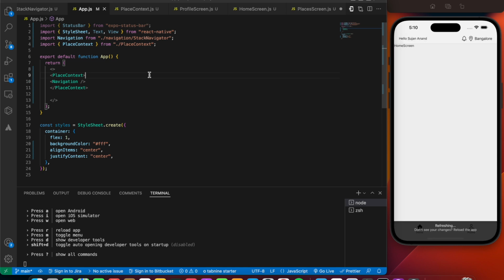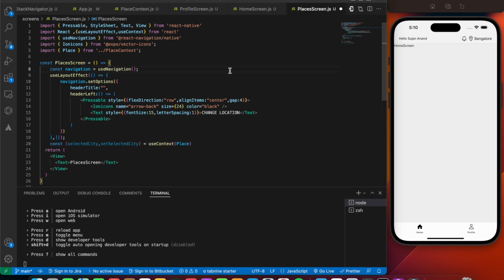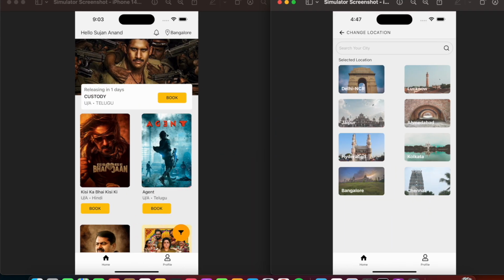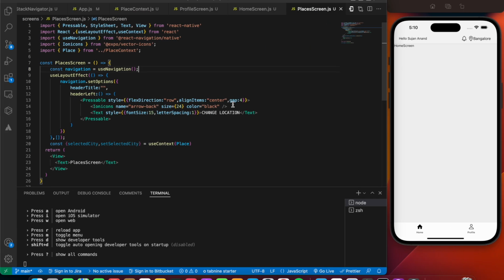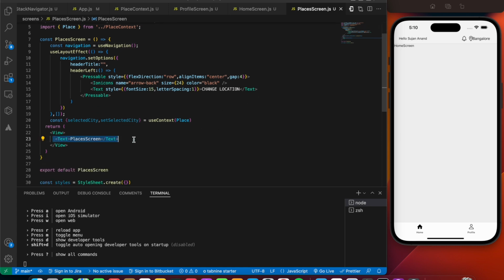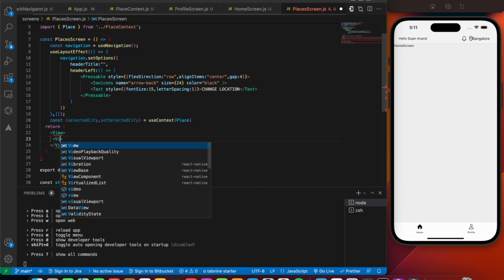So save the file, and we're going to come to the places screen and save the file over here too. Okay, so we have access to the state. So the next step is to design all of these, right? So firstly, let's start with the search bar. That's going to come over here. I'm going to initialize my new view.